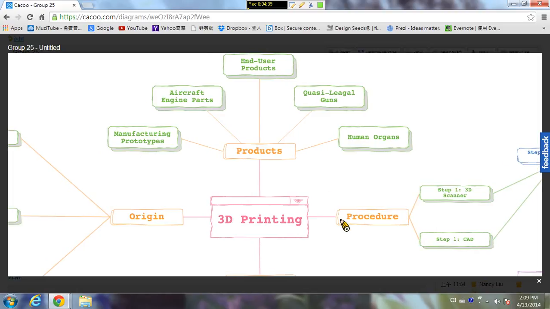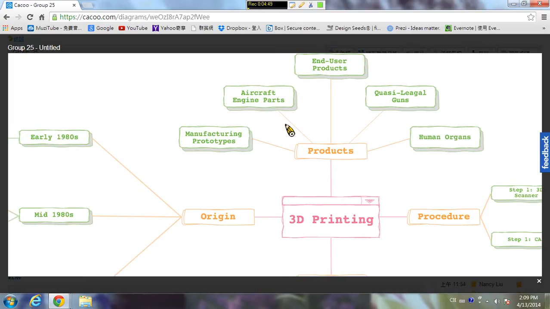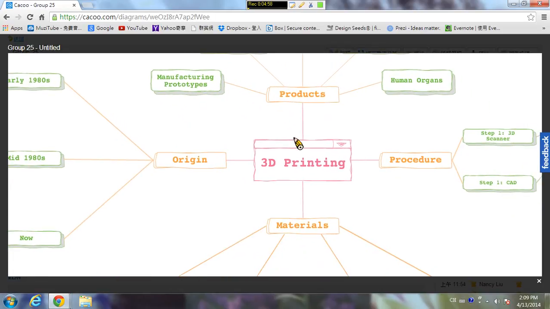And then the products include human organs, quadrilateral legal guns, and user products, engine parts, manufacturing prototypes. And that is my 3D printing group work.